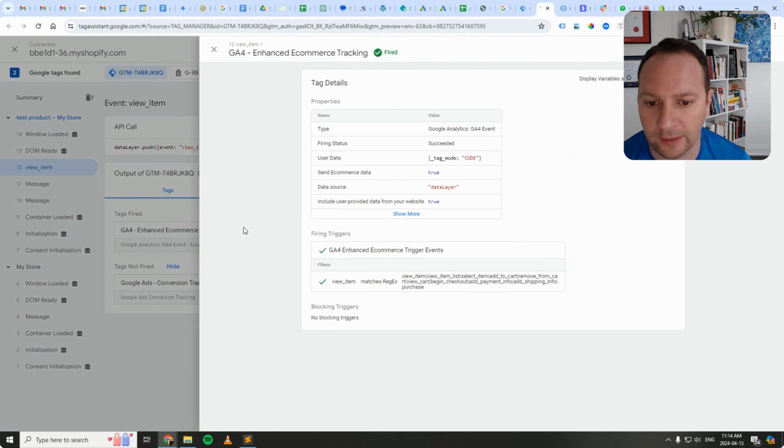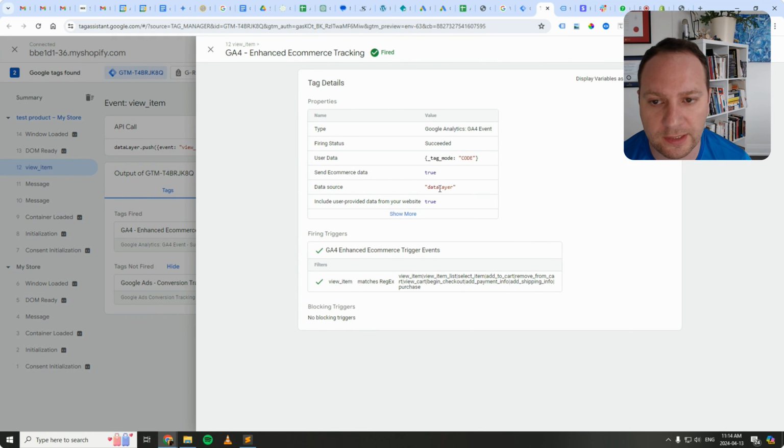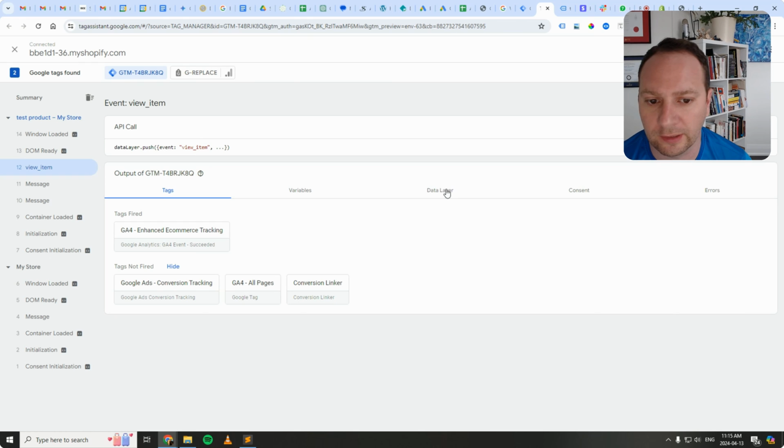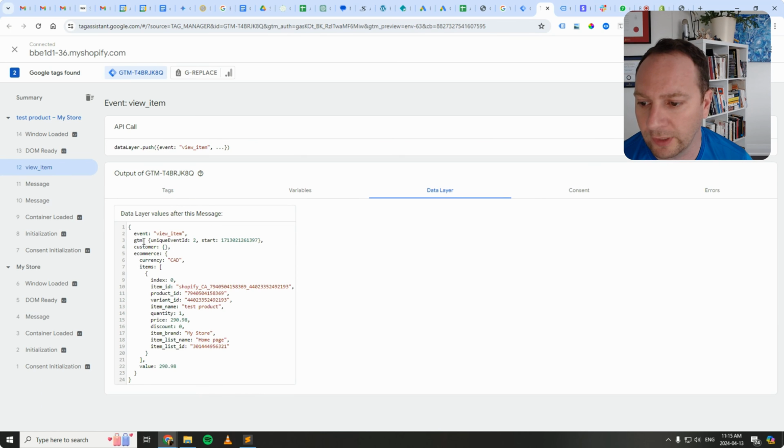And then again, the data source for this is the data layer. So if we look at the data layer while we're on this view_item event, we can click on data layer and we can see the data about the product is here. Get the value and all sorts of other metadata about the product.